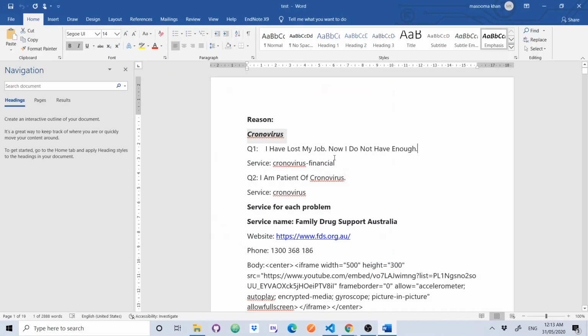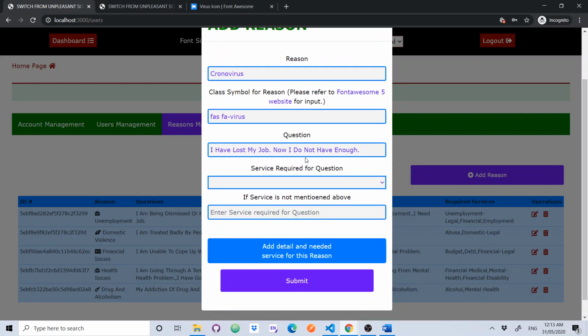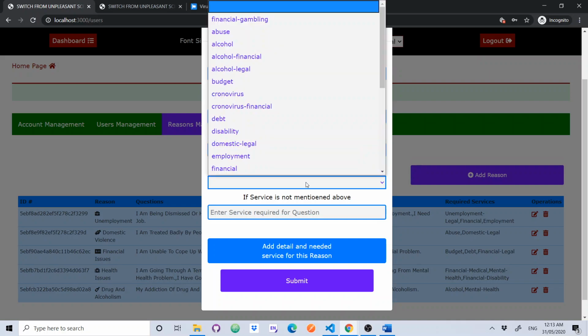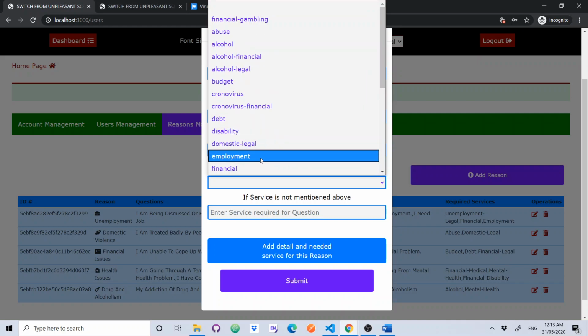And then for the details, I could add situations for that reason. And what services do you want? For example, what service could be linked to this one? For example, I have lost my job and I do not have enough money now due to coronavirus. Now I could look for services available here. These are our services which are already input through our reasons or through services.